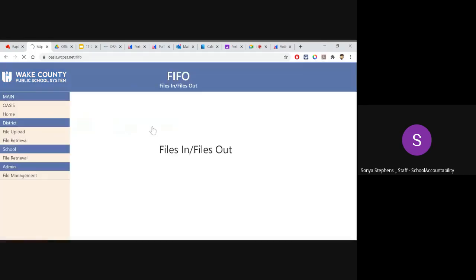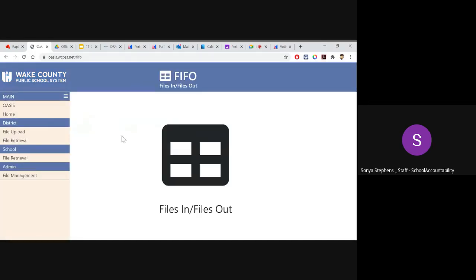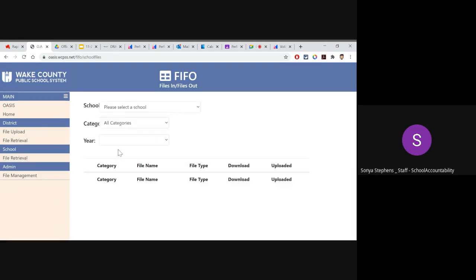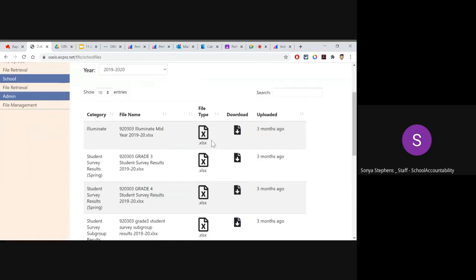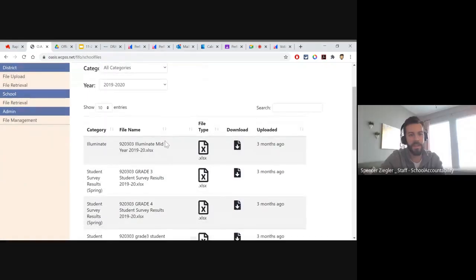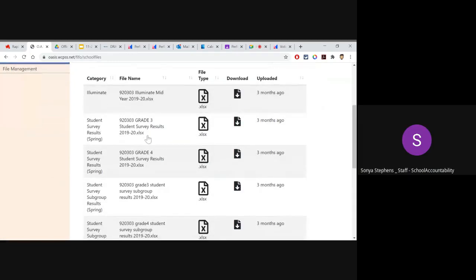If you click there, just real quickly, we can show you. Go ahead, Spencer, and click on file under school, click on file retrieval. So this is the replacement of Quicker if you have not seen this. And Spencer will have to select a school. Yep, and you'll have all the materials.